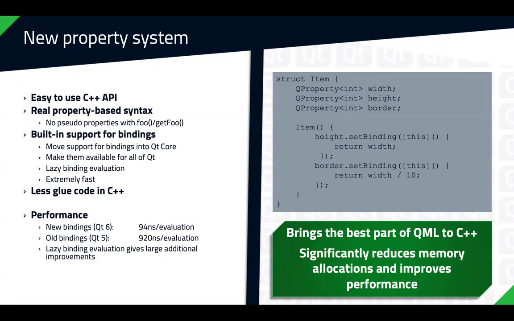No pseudo properties with foo and setFoo anymore. They have built-in support for bindings, so you can simply bind them to a lambda on the C++ side, and we're making them available for all of Qt with an improved backend behind it, which also evaluates the bindings lazily, meaning when you try to read the value of the property, the binding gets re-evaluated if it's dirty. It's extremely fast and can also lead to a lot less glue code that you have to write when doing C++ applications. There's an example on the right-hand side where you have an item with three properties: a width, a height, and a border.